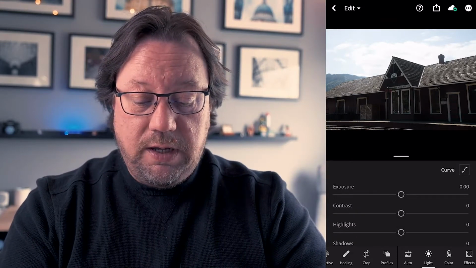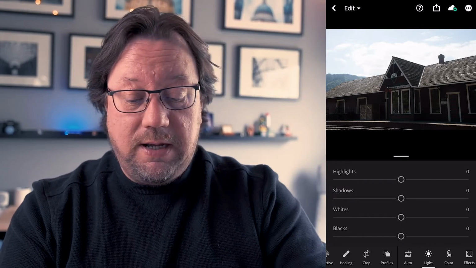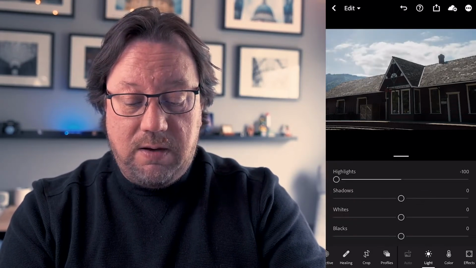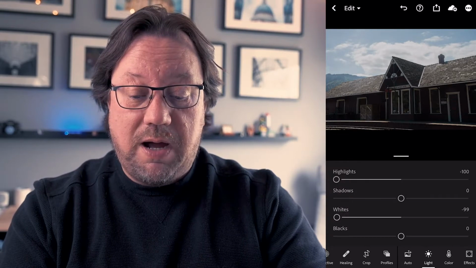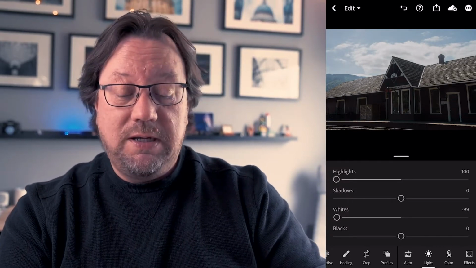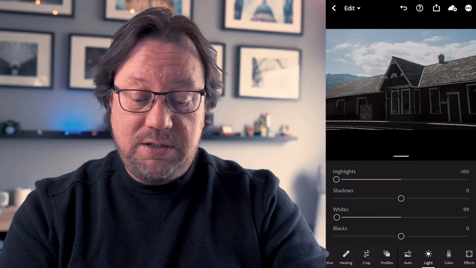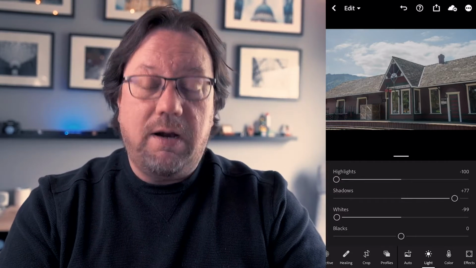Hop into the light area of controls and then skip down to highlights, shadows, whites, and blacks. And I'm gonna take highlights and whites both to about -100 and see what happens. In this case, we got the sky back, so that's good. The shadows are going to be the side of the building here, so I'm going to tap on that and make that brighter, about +60, +80, somewhere in that neighborhood, and already it's better.